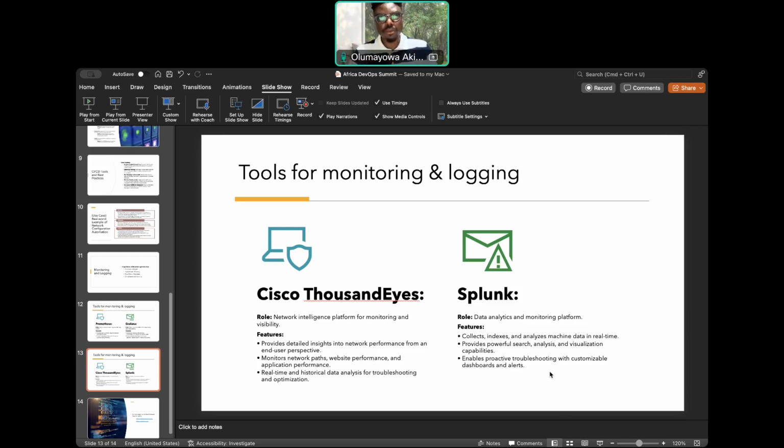Then we have Splunk. I think for people that are within the SOC industry, the Security Operations Center analysts, I'm sure a lot of them are familiar with Splunk. Splunk is a data analytics and monitoring platform. Splunk collects, indexes, and analyzes machine data in real time. It provides powerful search, analysis, and visualization capabilities, and it also enables proactive troubleshooting with customizable dashboards and alerts.